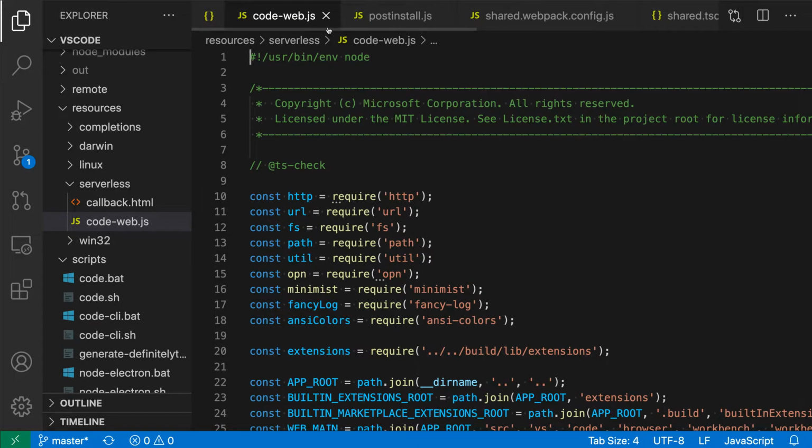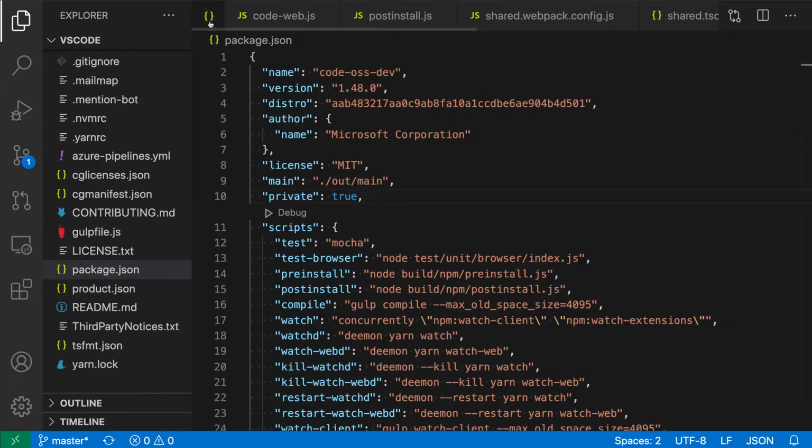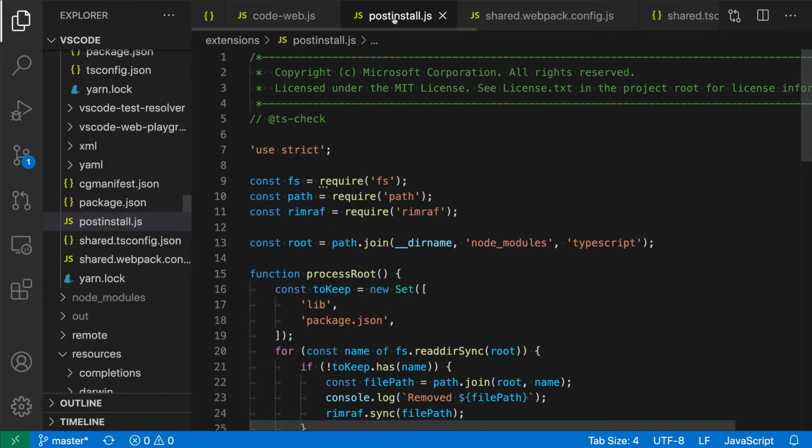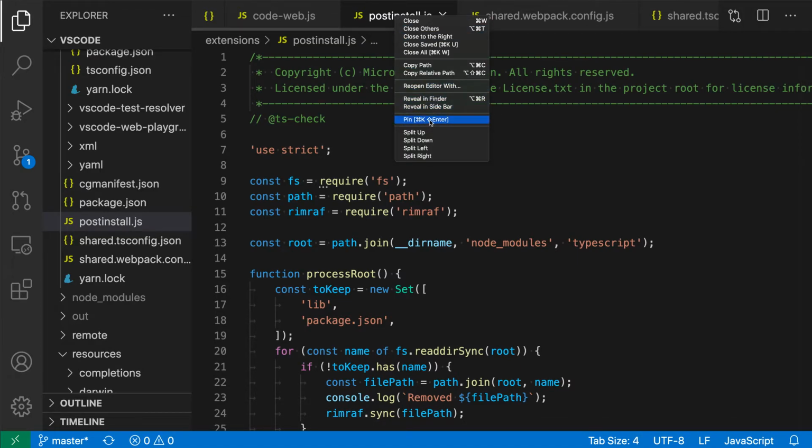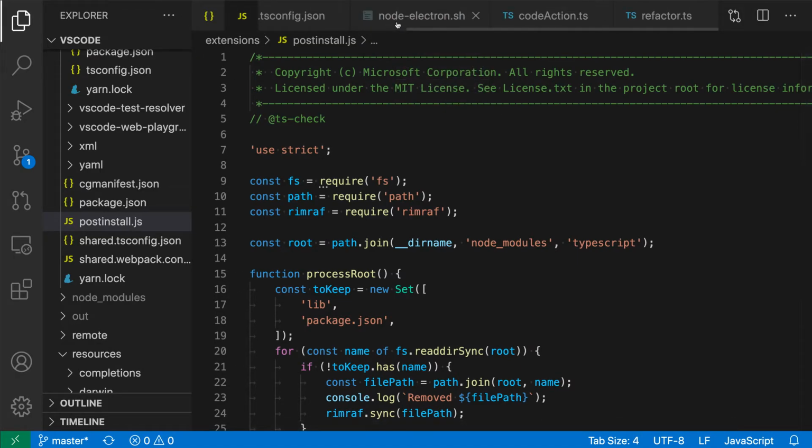Now if I want to go back to the package.json file, all I have to do is click on that pinned tab. Now I'm back to that file. I can pin other tabs as well, so I could go pin this post install script if I wanted to. Now I have these two tabs that have been pinned.